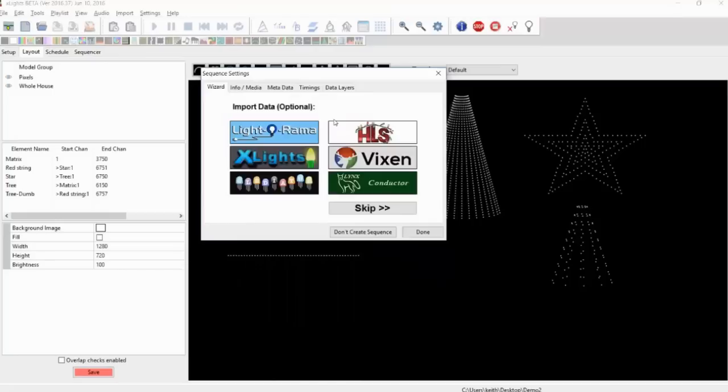We now come to importing of data. Importing of data lets you bring in old sequences from these things, including from xLights, so you can bring in someone else's xLights sequence. We'll go through some of these things later. Generally speaking, you don't have to do it here. You can do it later, and we'll talk about importing data at another time. So I'm just going to skip this.